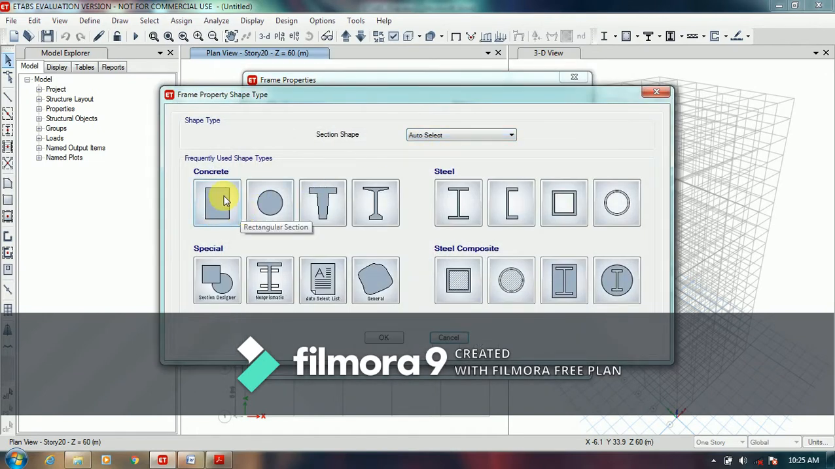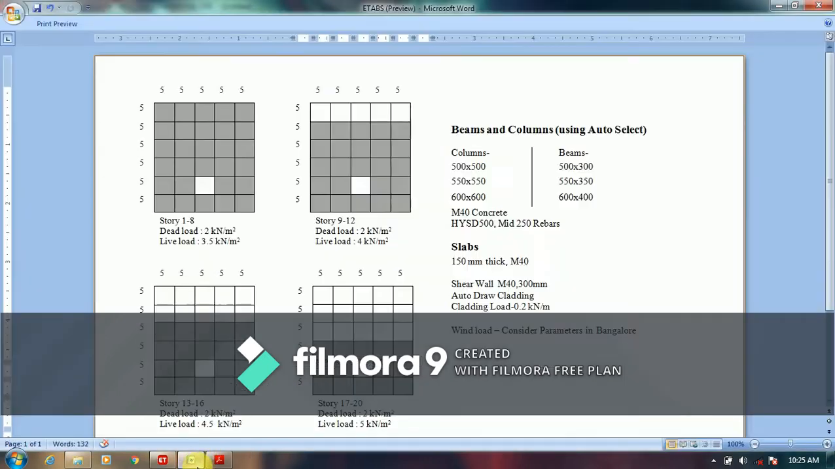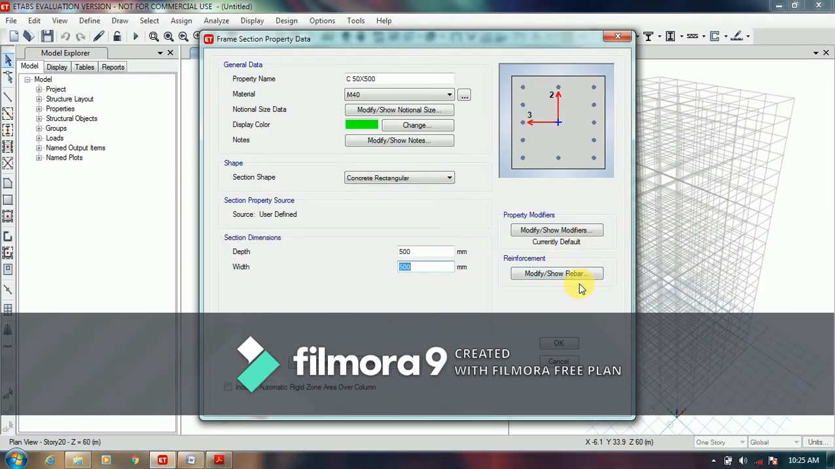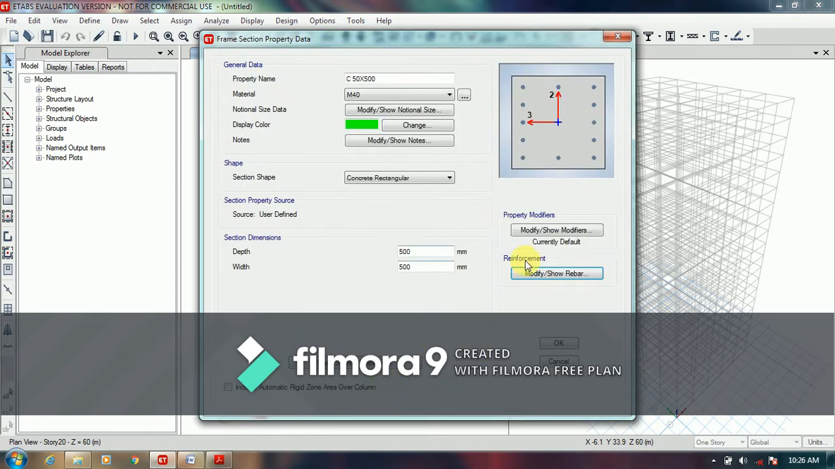So again add property, then concrete, rectangular concrete. Then it's time to define the column. So C 500 into 500. Now material type will be M40. It will be 500 into 500. Let me check once. Yes, 500 into 500. Now go to modify rebar. Now this time we are defining it for column, so it will be column only, P M2 M3 design column. Now longitudinal bars will be HYSD 500, confinement bar will be mild 250, and here clear cover will be 40. So just add it.